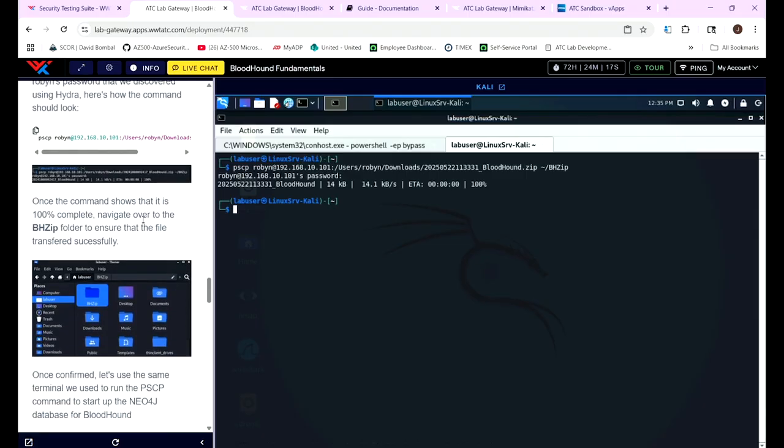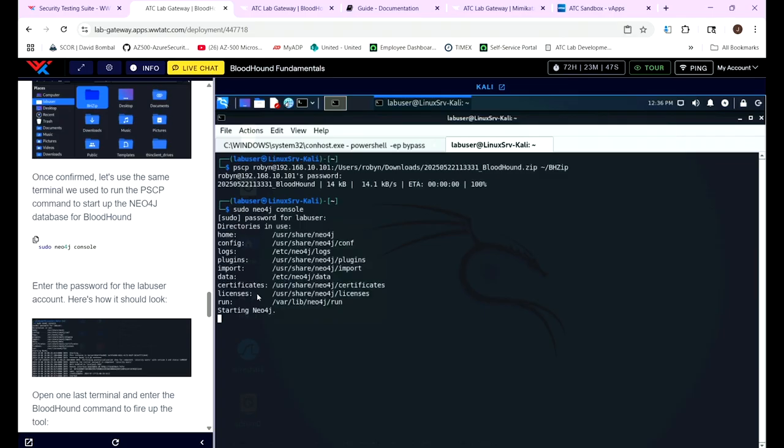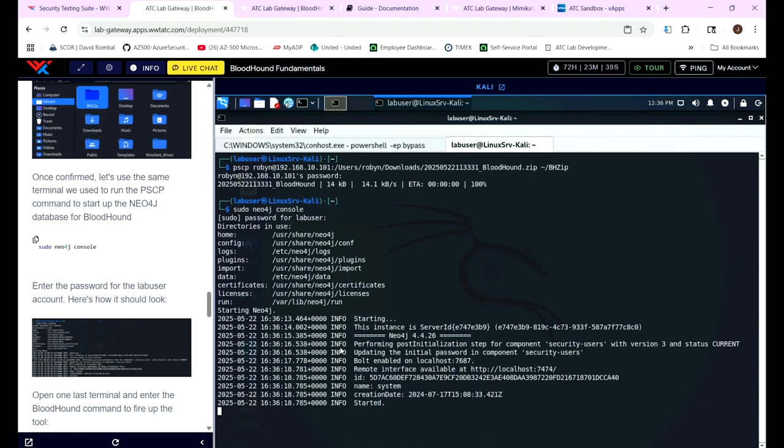So let's get into Bloodhound here. Let's start the Neo4j database. Earlier in our lab, we gave you the password for lab user, but if you didn't get it, it's labpass01 with an exclamation mark. And from there, this Neo4j database is going to start. And what I will say is you cannot start up Bloodhound without starting this Neo4j database first.